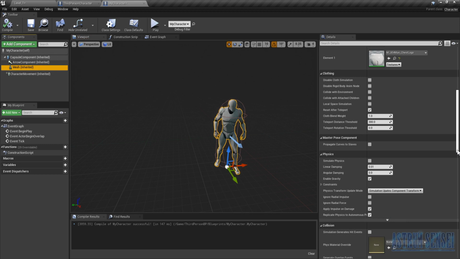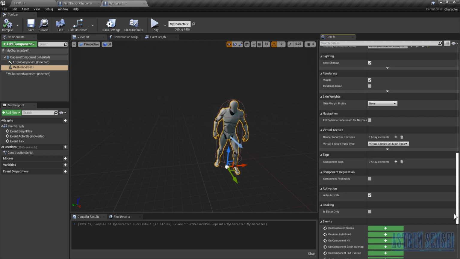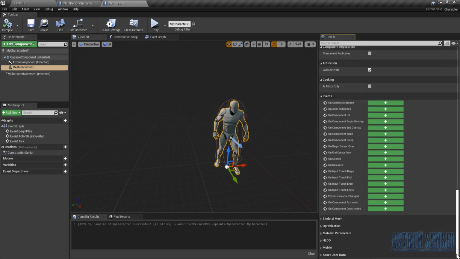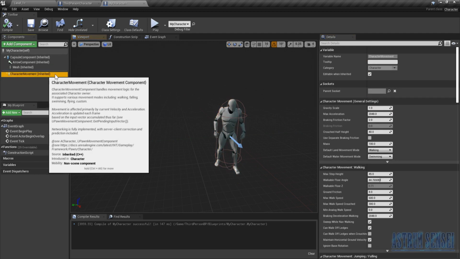And yeah, we have other options like enable gravity and all of that stuff. We have cast shadow, visible, hidden in game. All of this stuff, you're gonna explore them very slowly with time, and you'll learn them, I'm sure.